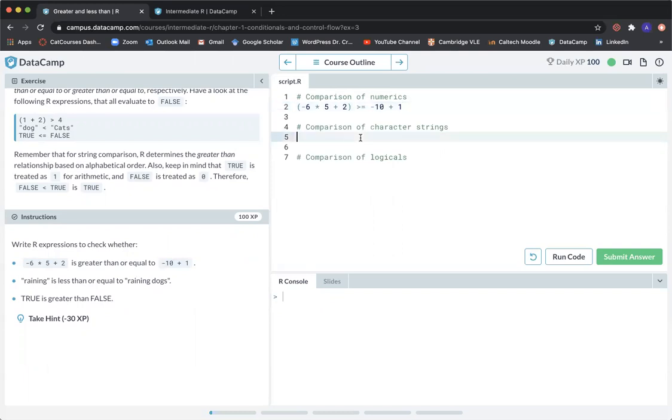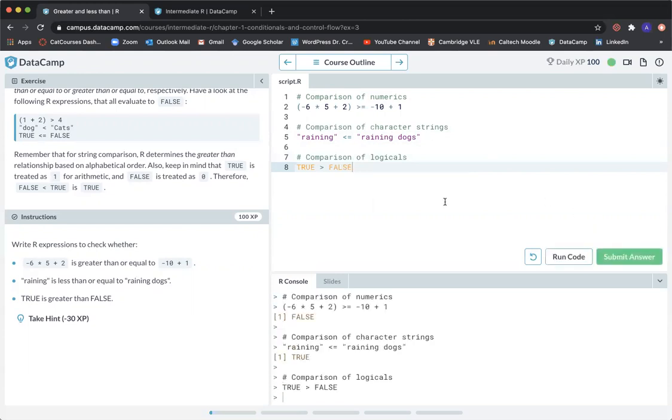Comparison of character strings. "raining" less than or equal to "raining dogs". And finally, comparison of logicals, true greater than false. Submit answer.